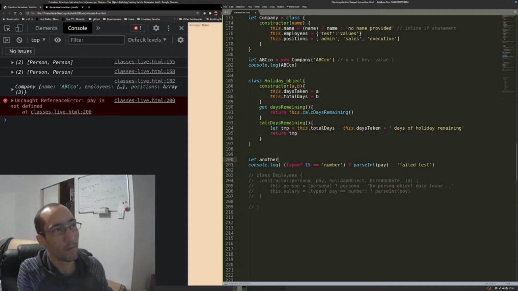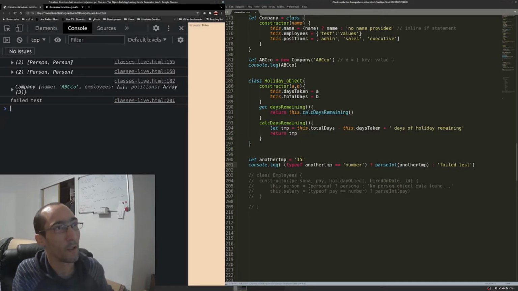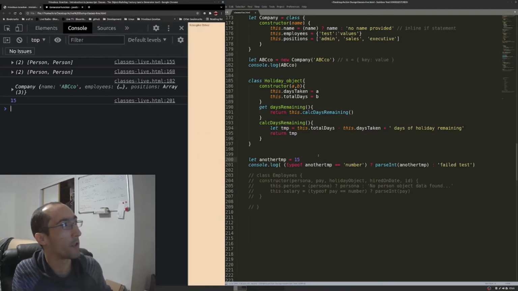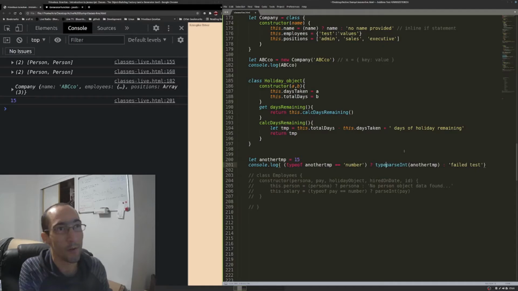Let another TMP equal the text string of 15. And then another, that way I only have to change it in one spot instead of going back and forth. Another TMP, failed test number. Okay, so that fails the test, and then when I take off the quotations, it gives me 15. That's not what I wanted. Well, it's what I wrote, but it wasn't what I was hoping for. But yeah, so it did work though.